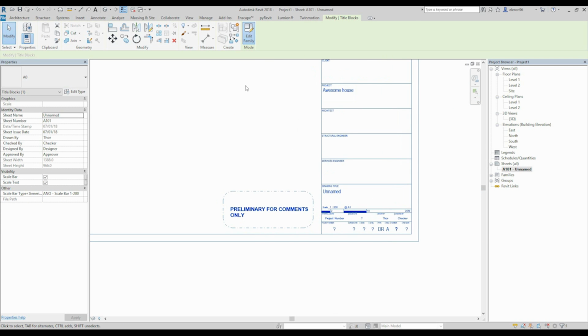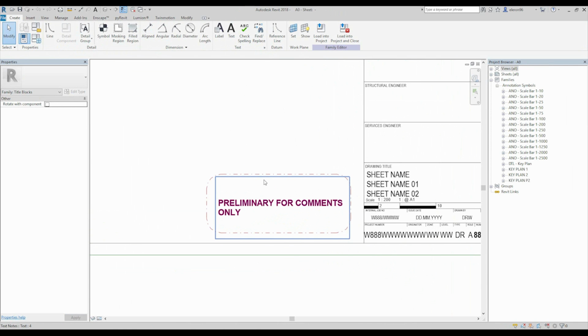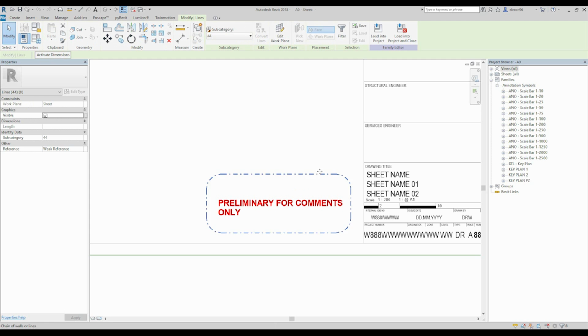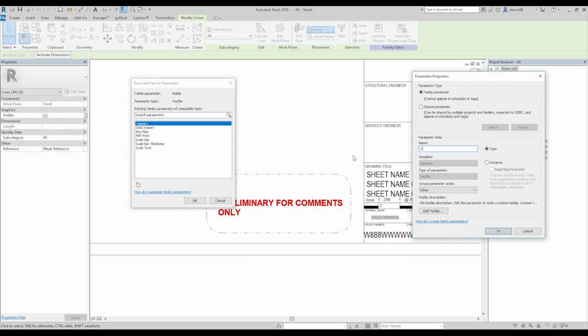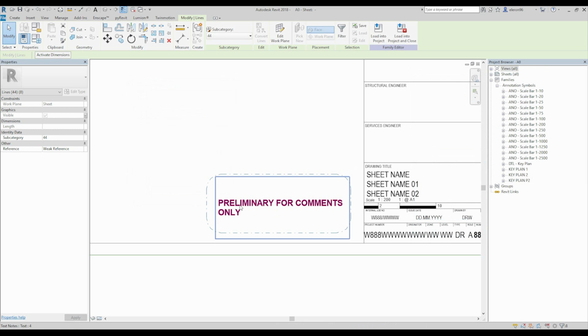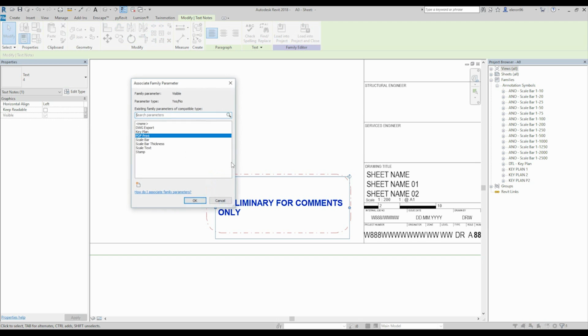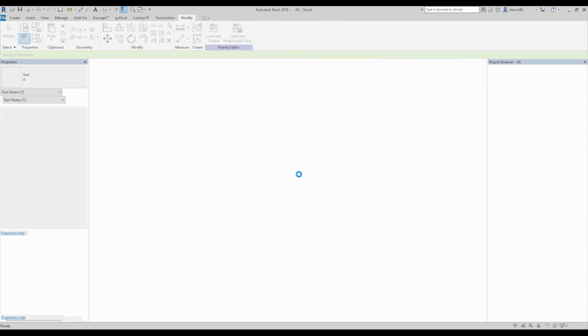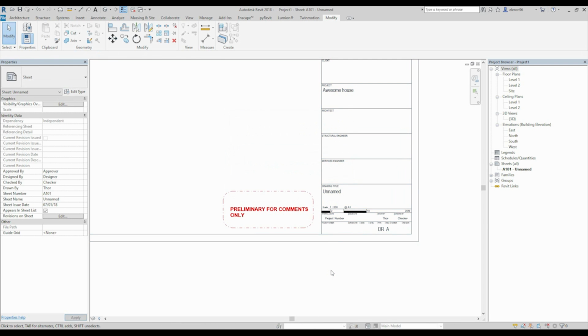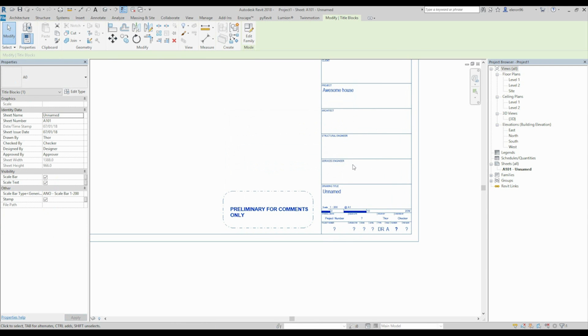Just go inside the family. If you don't want to delete, of course, select the line, and here is the visible parameter. Let's create the parameter like this one, and instance. Okay. For this one, same. Visible, change to the stamp. Let's load it to the project. No, I don't want to save it. Alright. And now if you click on the title block, you can switch off this one.